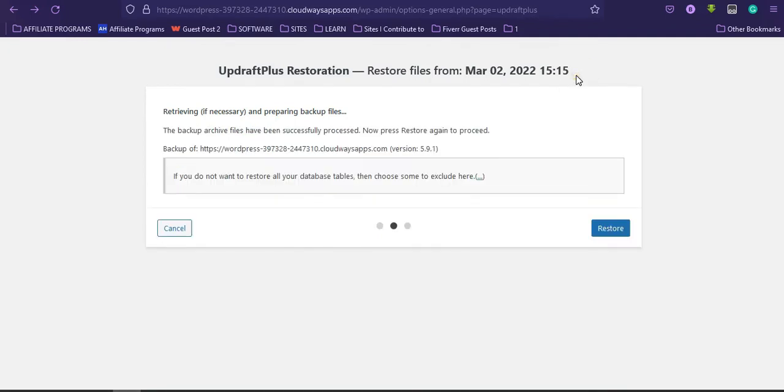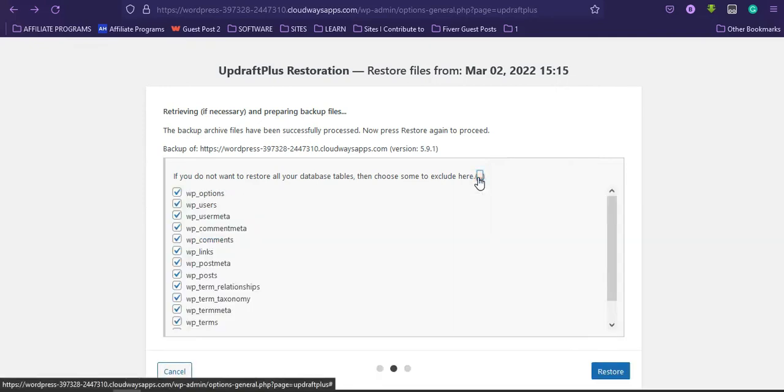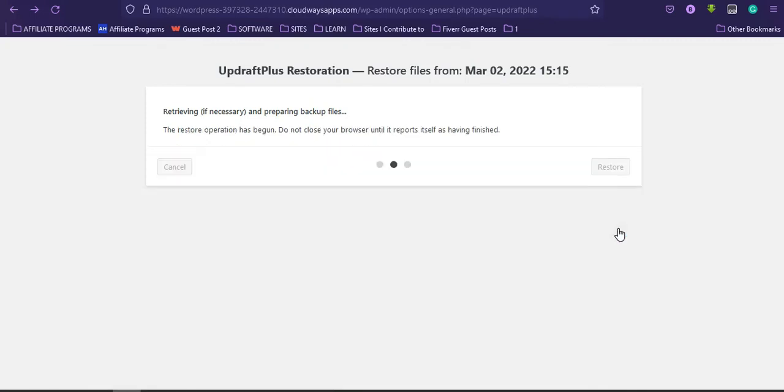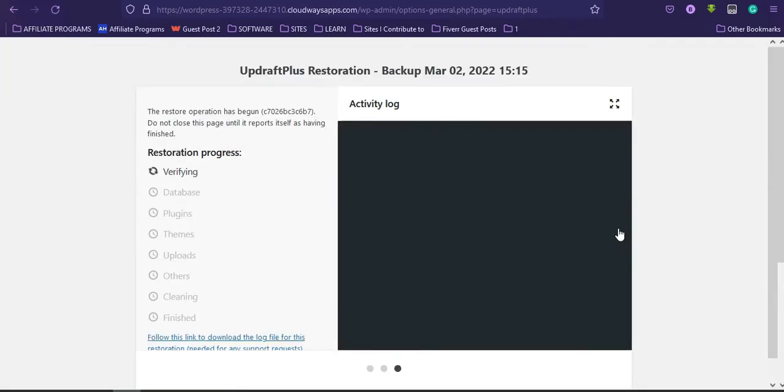At this point, all the backup files have been processed successfully and the restoration is ready. But one thing that you can equally do here is that you'll be able to exclude some of the database tables if you want to. This gives you all the flexibility that you want. If you want to ignore all of this and just restore the complete website just as it is without any modification, you can just proceed from here by going to restore and then waiting for a few moments.